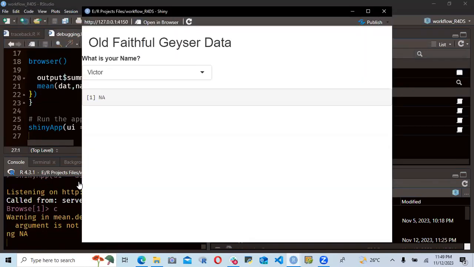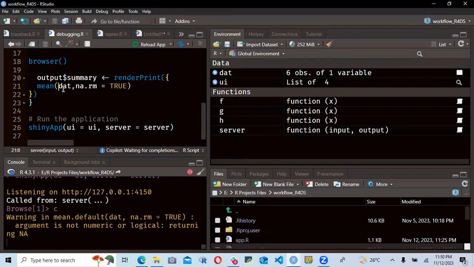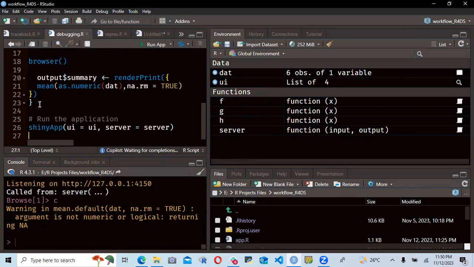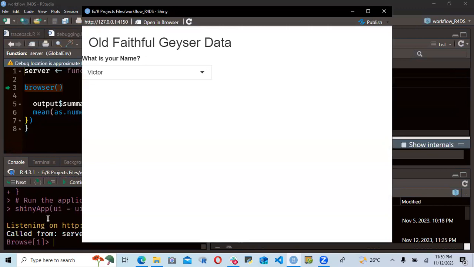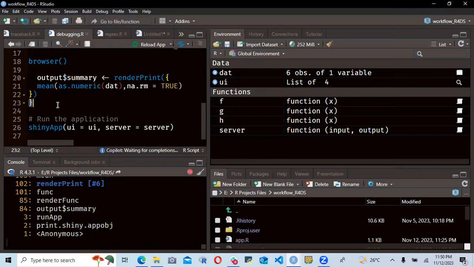Continue running the app. It's returning a warning here. Oh, the argument is not numeric or logical, returning NA. Okay, let's say as.numeric here. So it starts the app. Continue. And we get a new, different error.